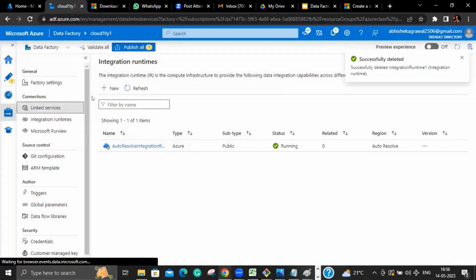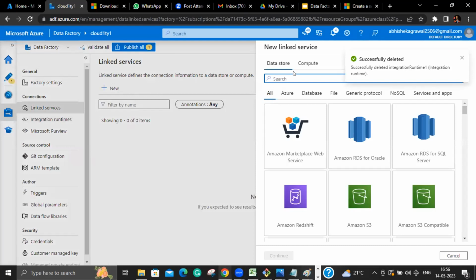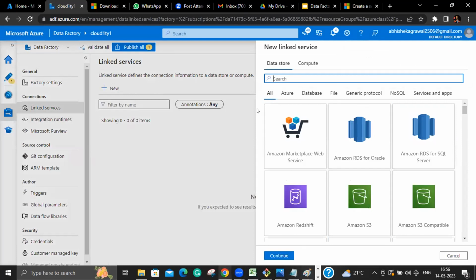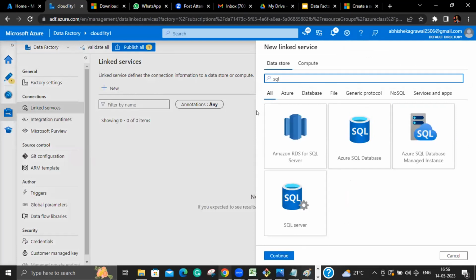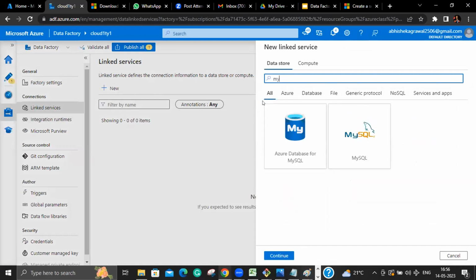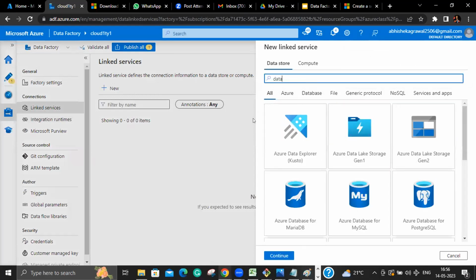Now, what is link service? I will go to the link service and create a link service for Data Lake Gen 2. And you can create a link service for any of the services. Suppose you have a SQL Server on premise, so you can select MS SQL Server, that also you can do. Suppose you have MySQL, that also you can do. You can select MySQL. I am selecting Data Lake Gen 2.